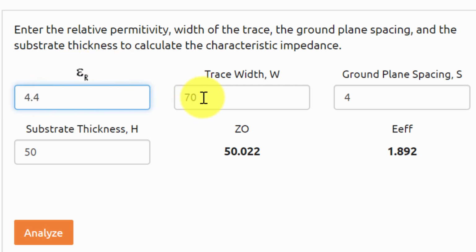This is epsilon R. And the trace width and ground plane spacing we have to find out for a 50 ohm line. For that we have to fix the substrate thickness. Let's say it is 1.6 mm. Now by giving the width and spacing we can find out the 50 ohm line. So let us put the width as 3 mm, which is normal for a microstrip line, and then analyze and see how much is the Z naught.